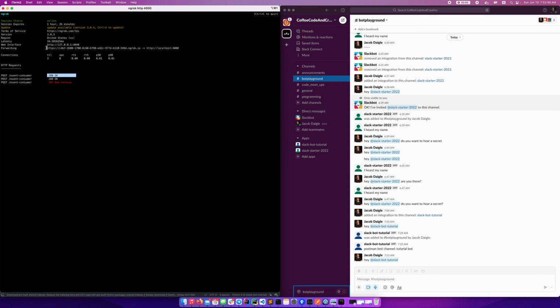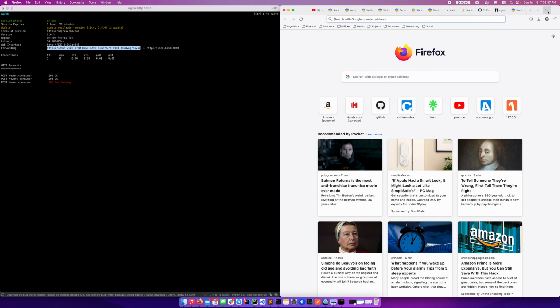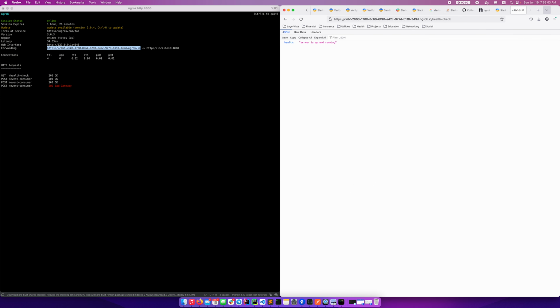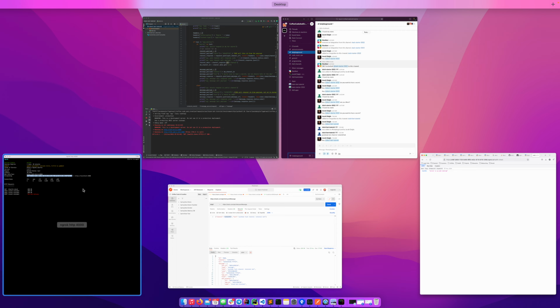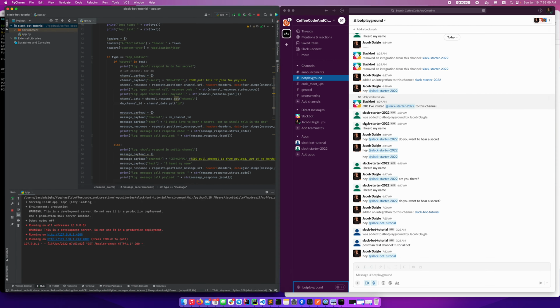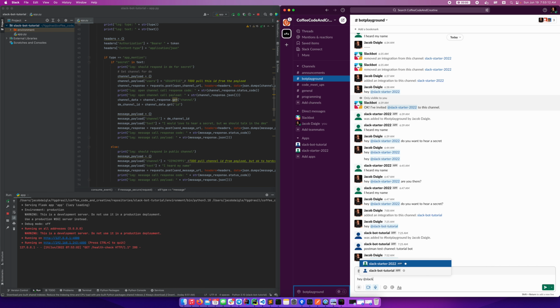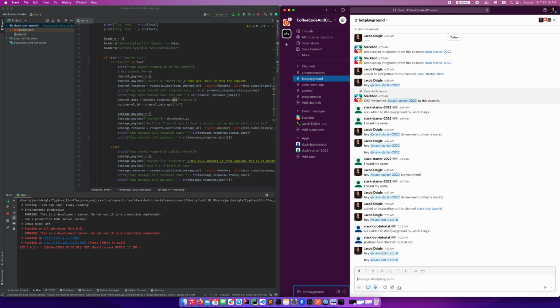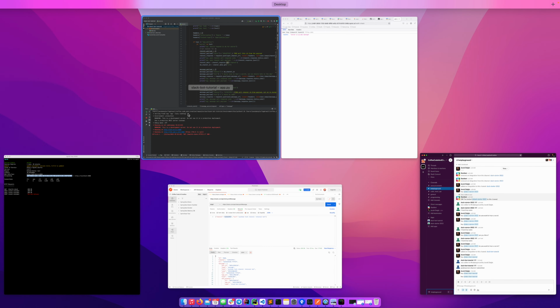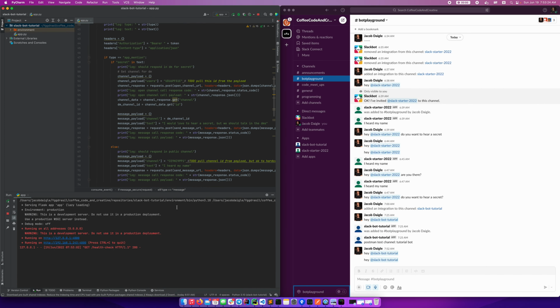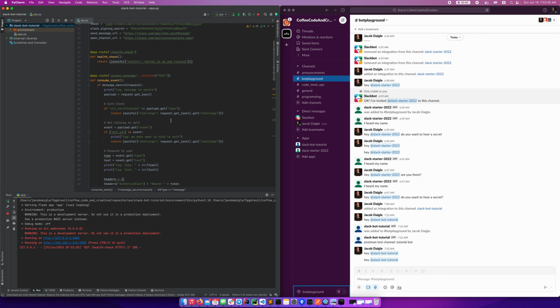Actually, to prevent, oh, that's interesting. Let's go ahead and come over here and go health check. Make sure our app is running. Okay, so health check worked. Let's go ahead and say, hey, Slackbot tutorial. Not seeing any logs come through on our server. What's going on there?